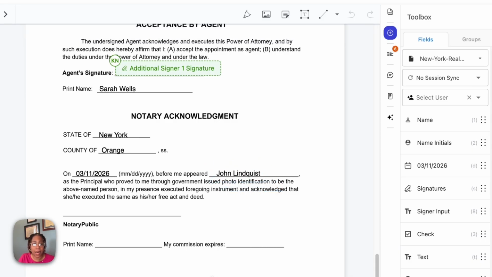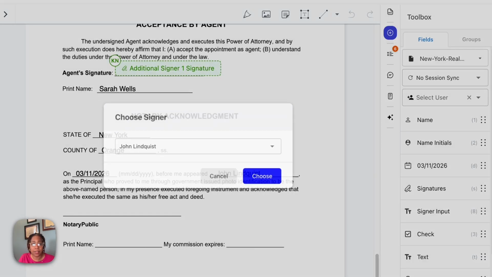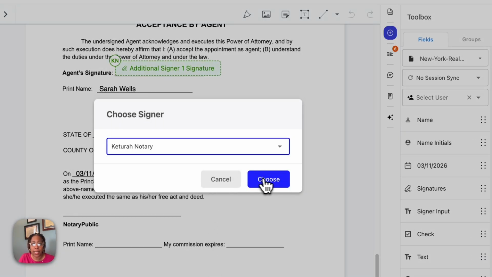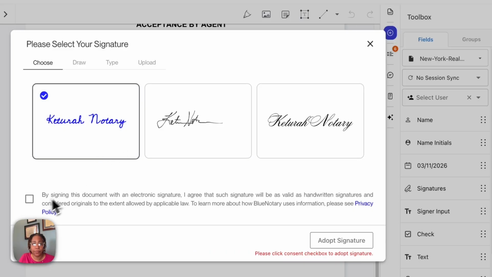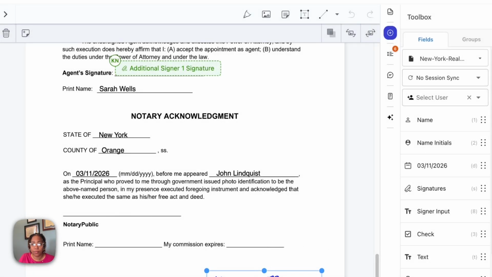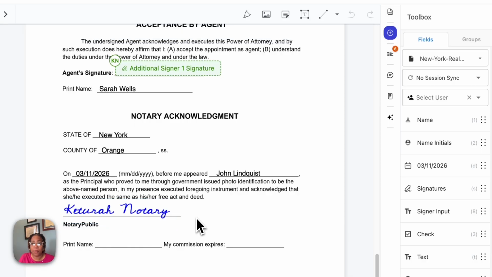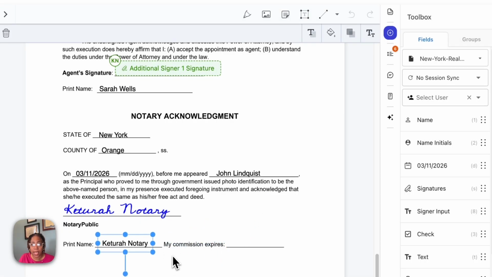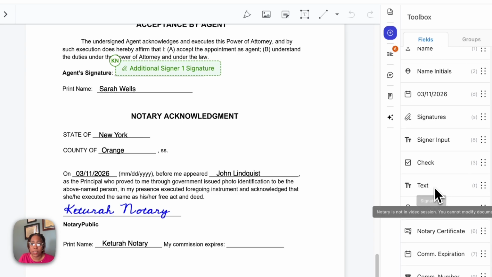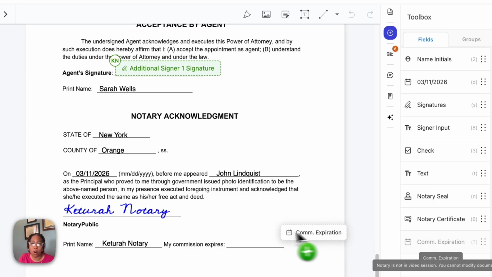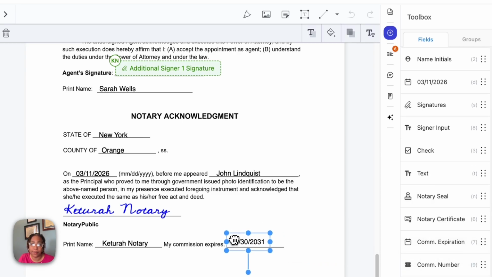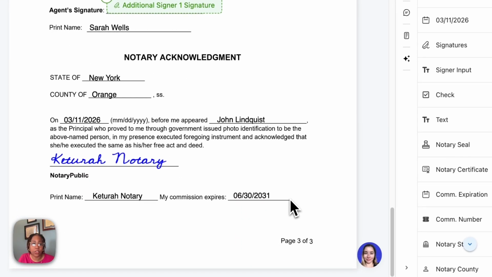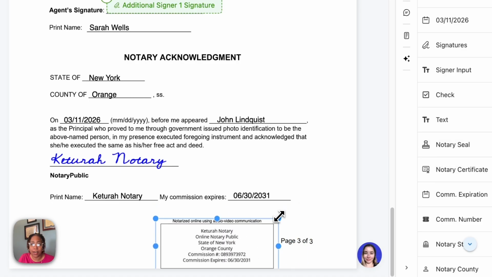And here I can put my signature. So I'm going to press S, choose my signature as the notary. I'm also going to have my name here printed. And my commission expiration date, which I can find here. I can drag and drop, or I can use the hotkey of 7. And never forgetting to add our notary seal. So I can drag and drop or press the hotkey of N.